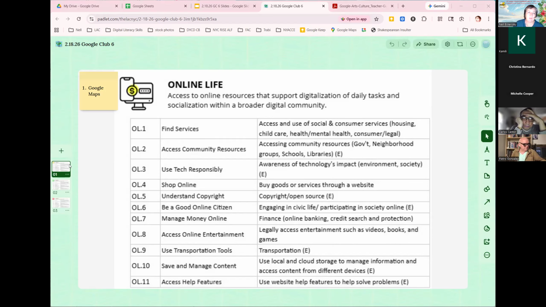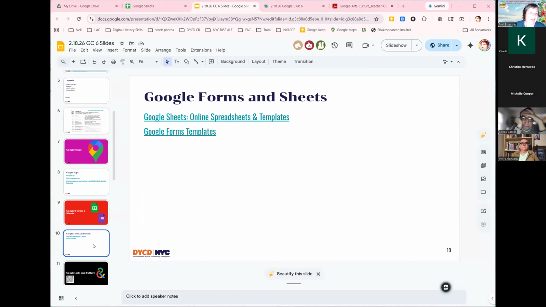So this was Google Maps. This one is Google Forms and Sheets, and then this one is our Google Arts and Culture. But like I said, I'm not going to use it, but it's in our slides, so you can come play with it if you want to. So we've looked at maps. We've talked a little bit about Google Forms and Sheets.